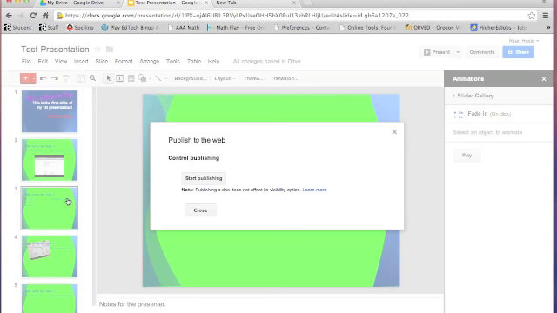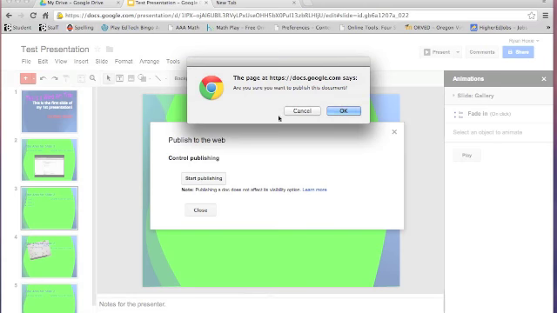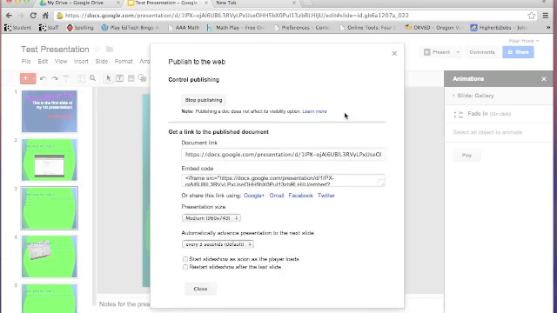You can also publish this to the web. When you want to publish it to the web, make it a web page or make it available online, because it's already on the web, being a Google tool, you just have to push the Start Publishing button to get started. When you press that, it's going to ask you, are you sure you want to publish this document? And you can go ahead and say yes.